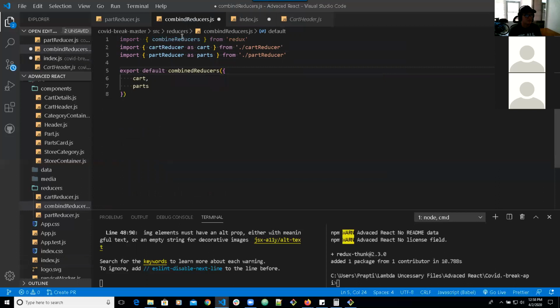Oh, but you can't do that. No. Because the method is combineReducers from Redux. We can't change that name. The only thing we can do is change our name in index. Yeah, so erase that D on line 5.